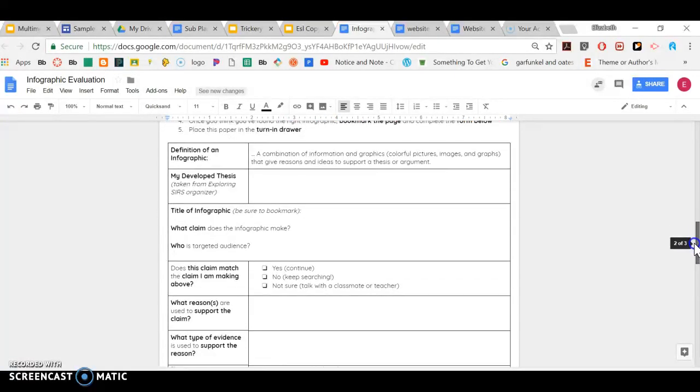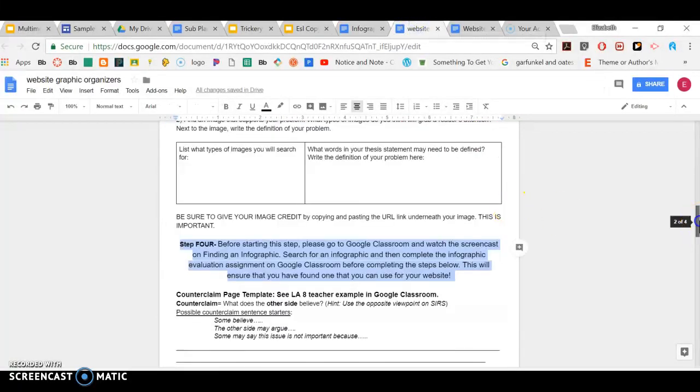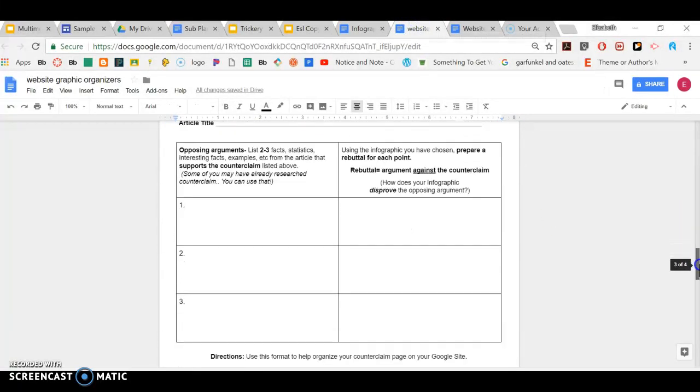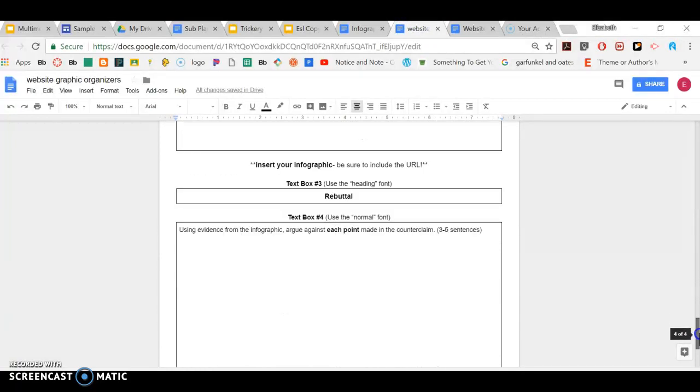When you're done with this, then you can go ahead and go back to this step, and you will be able to complete this. Yay!